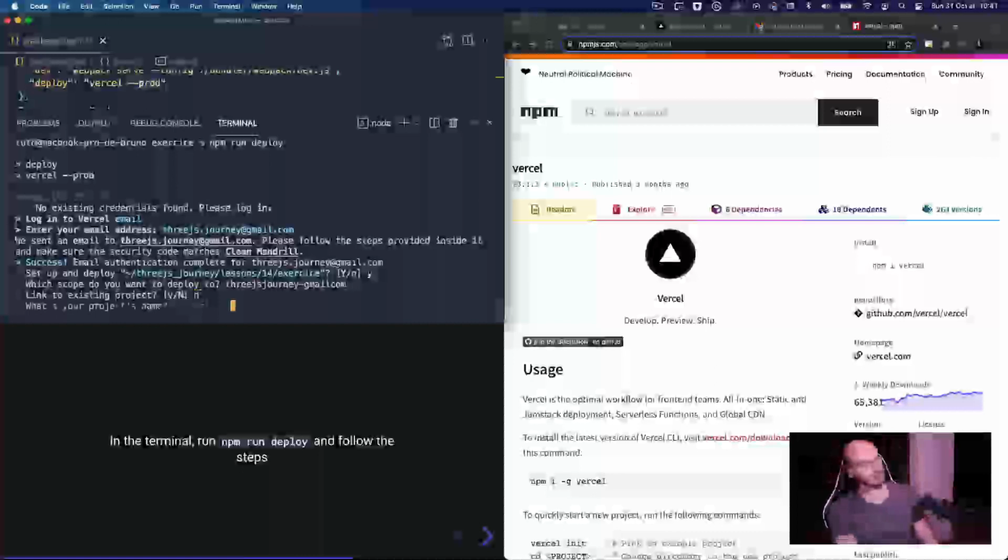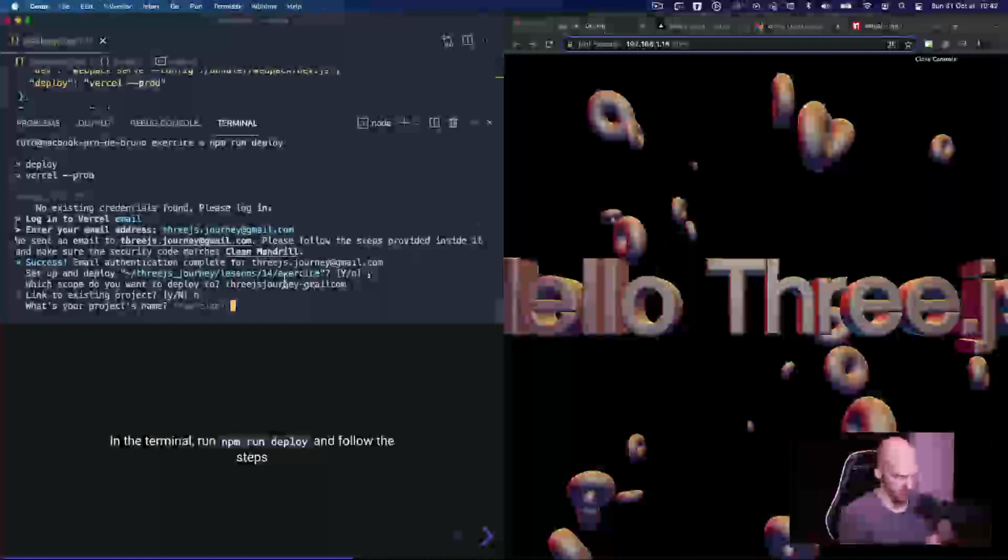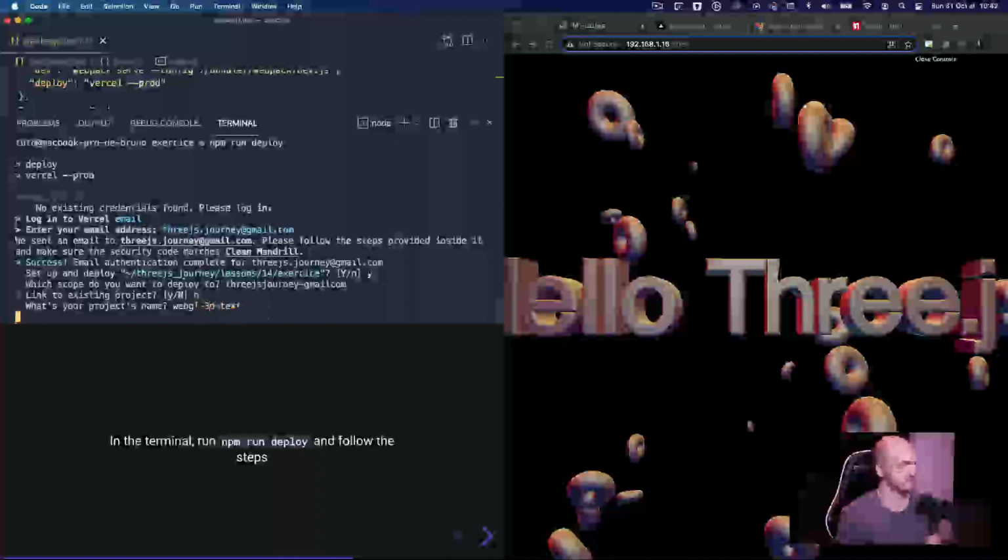So we press no. We need to choose a project name. By default, it will take the name of the folder. For me, it's exercise, so it's pretty bad. Let's change it to, well, we need something. It's about 3D text. Yeah, we can do something like 3D text. WebGL 3D text, just like that.